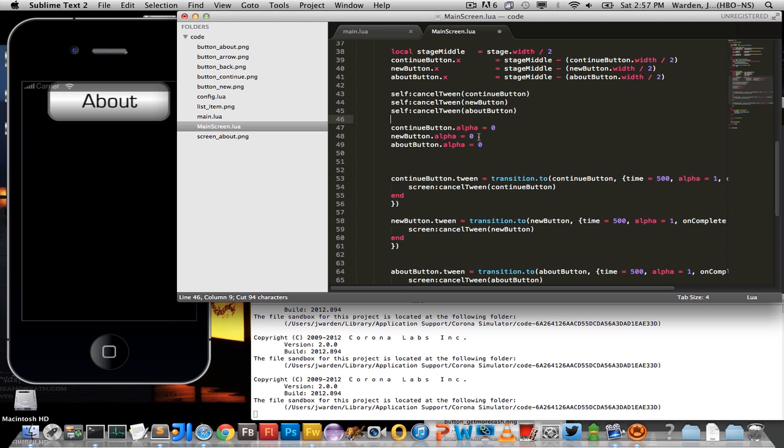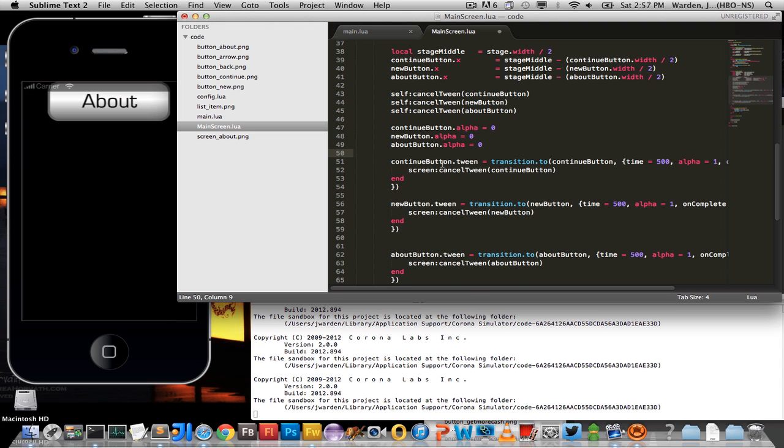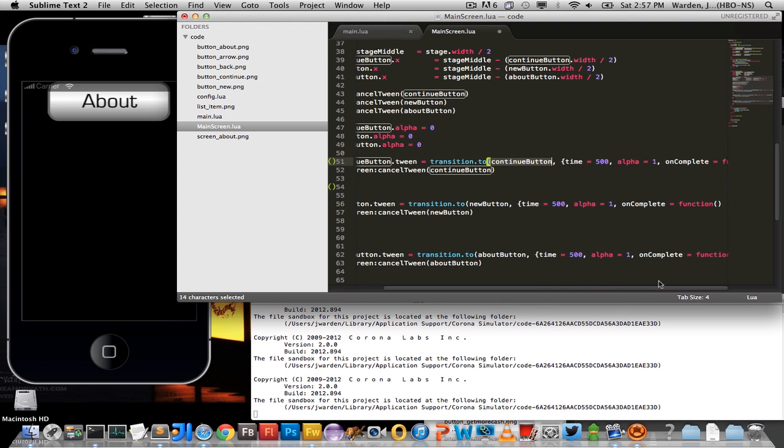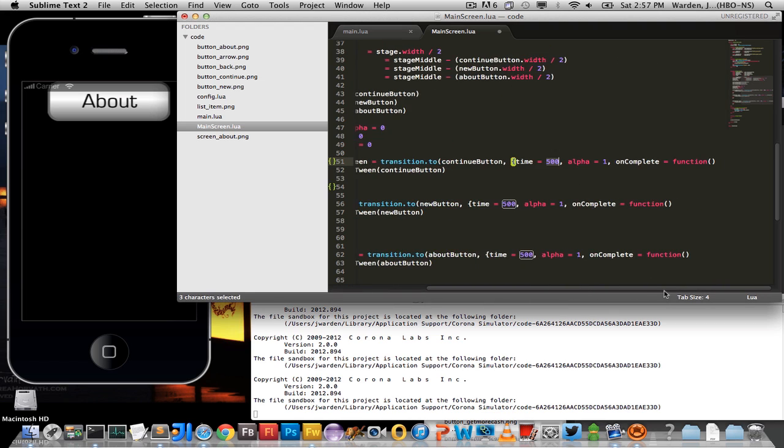Number 2, now that everyone's invisible again, we're ready to go and do our transitions of fading in. Number 3, we put a tween. We get a reference to it. Remember, transition 2 returns a tween object. It's just a pointer to a transition. That's all it really is. And in this case, it does an alpha tween from 0 to 1 over the course of half a second.